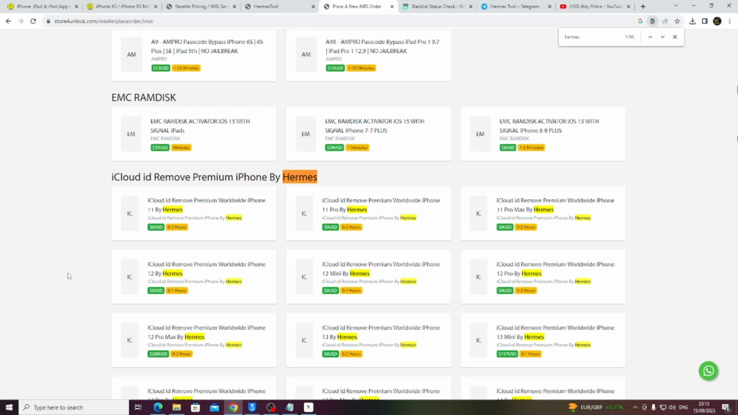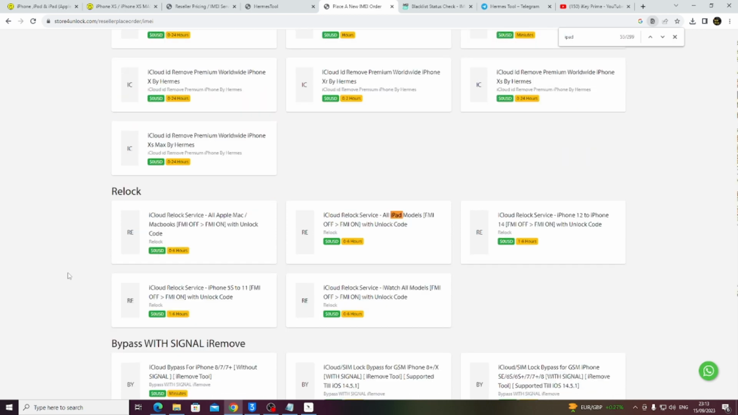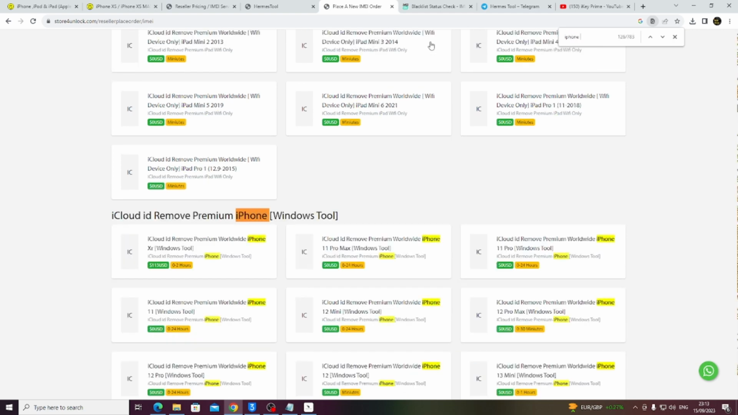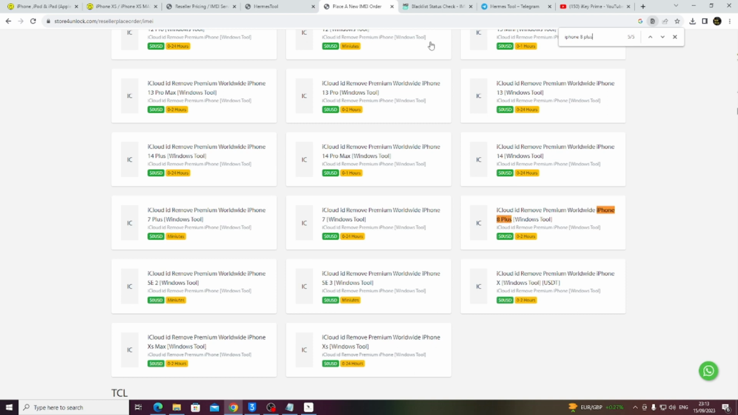Let's talk about iPad Air. We're not going into a different device. Some services are absolutely free, they don't charge for that. And here we can see that iCloud ID removal premium worldwide, Wi-Fi device only. If you have a cellular device, it will not work. Now let's talk about iPhone 8 Plus. This is also free. The older the device gets, the easier it is to basically utilize these services.